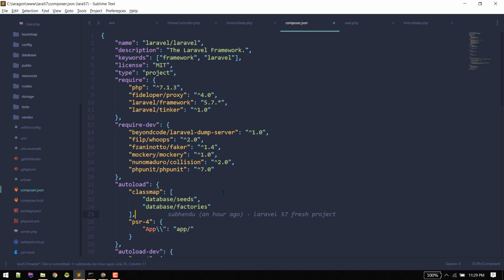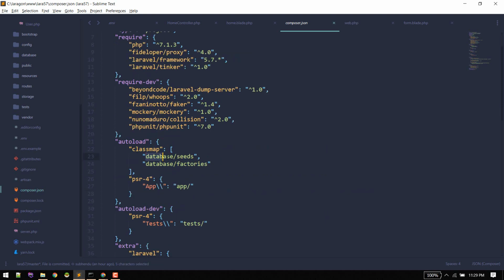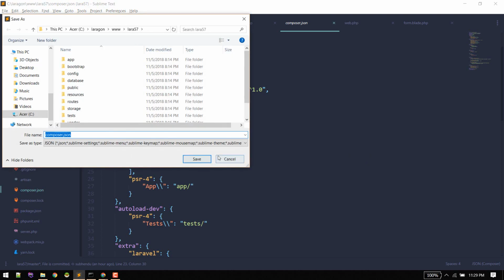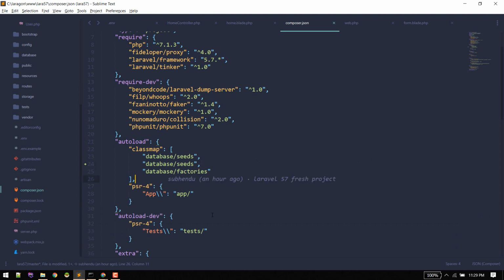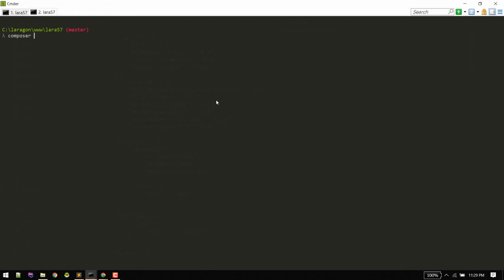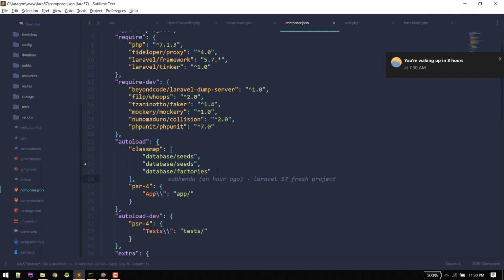Also, after making changes in the autoload classes, or if any senior developer makes changes on these files or adds some more entries in composer.json, what you need to do is run composer dump-autoload. What it will do is reread this file, optimize it and autoload these files. So if you make any changes here, just run that.